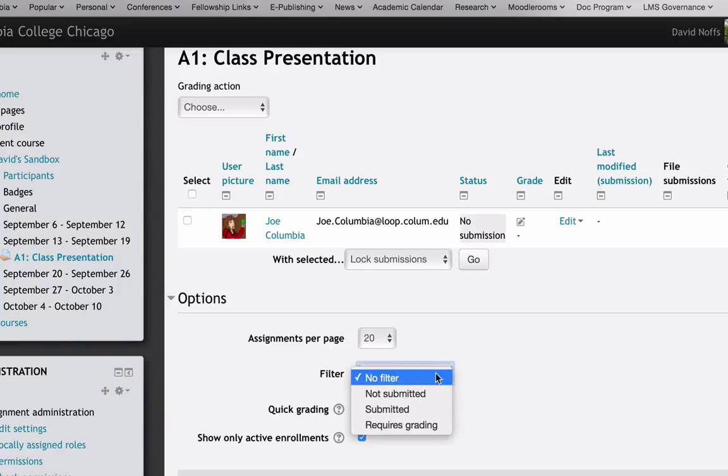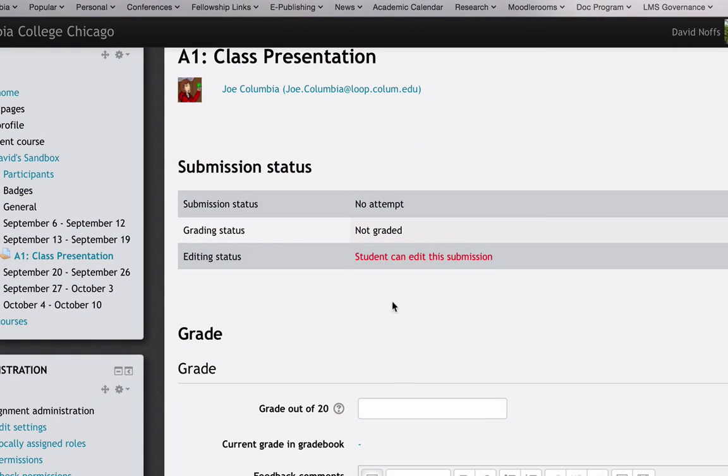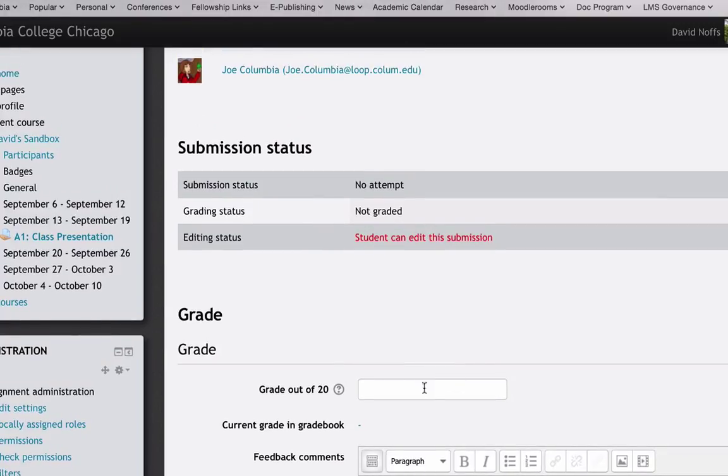The filter allows you to filter either by students who haven't submitted assignments or who have submitted, or assignments that require grading. So these are a great tool as well. I'm going to leave it set to no filter. And then when I'm ready to grade, I simply click on the little pencil icon underneath the grade column next to the student I wish to grade. Joe hasn't submitted anything here, but that's no surprise since I just created the assignment. That doesn't stop me, however, from grading.